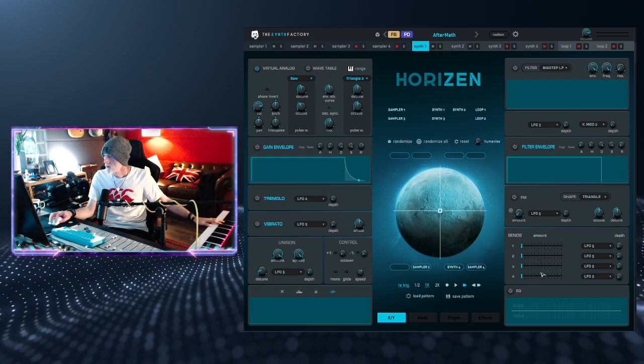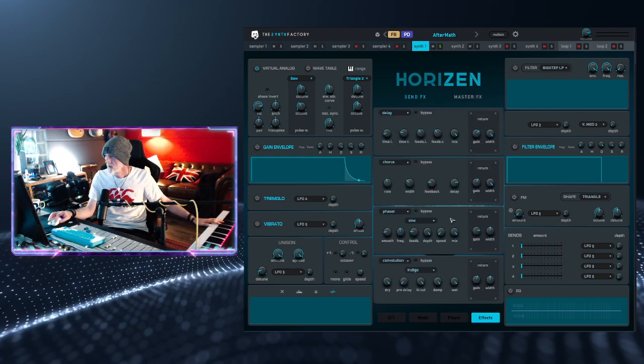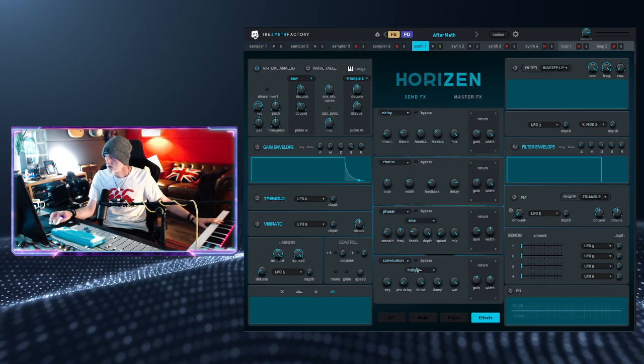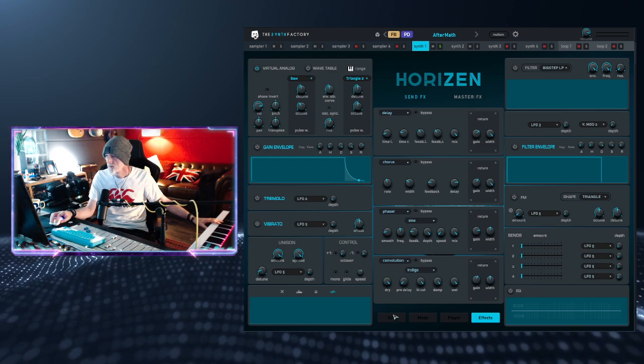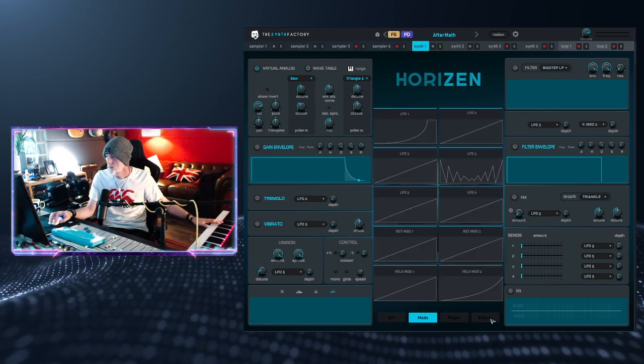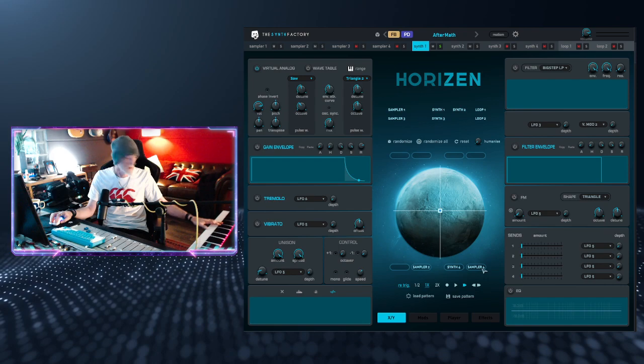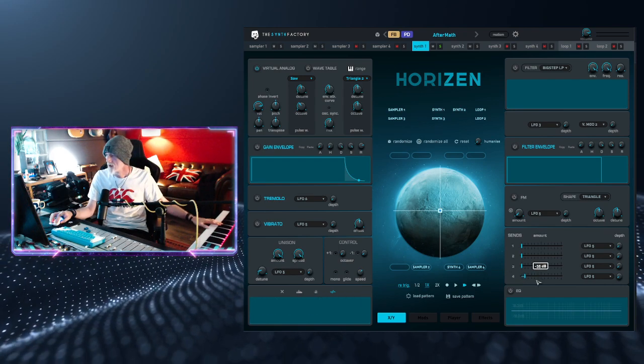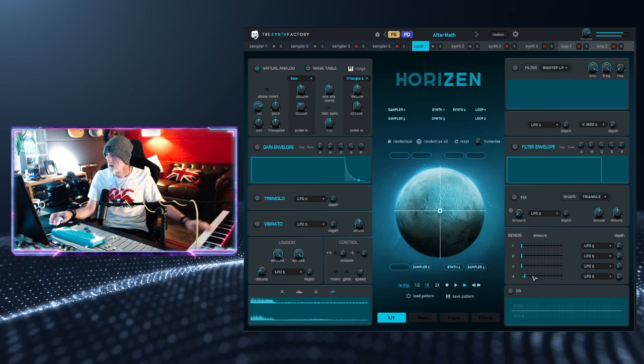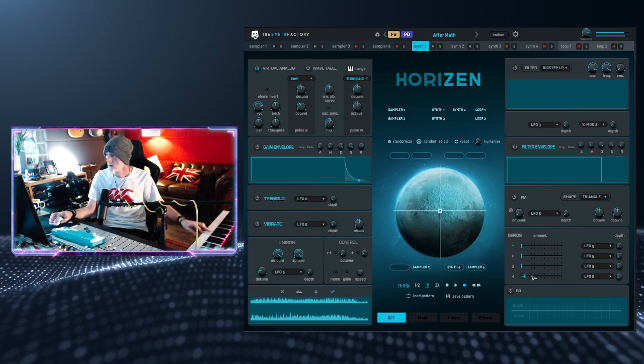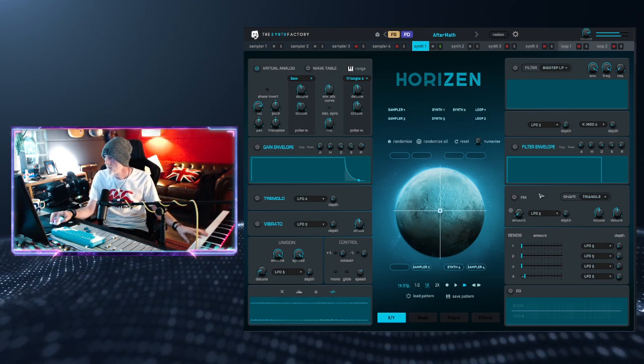And then furthermore, the effects section over here. So we've got convolution reverb in effects send number 4, for example. If we just wanted a little splash of reverb, we can do that with this guy here. There we go, we've now got some kind of reverb set on here.